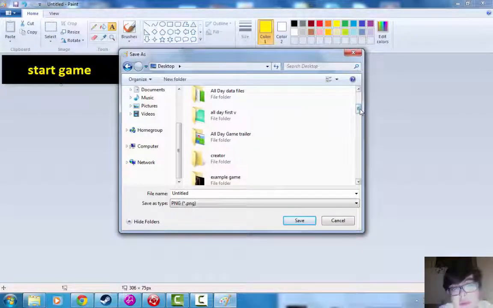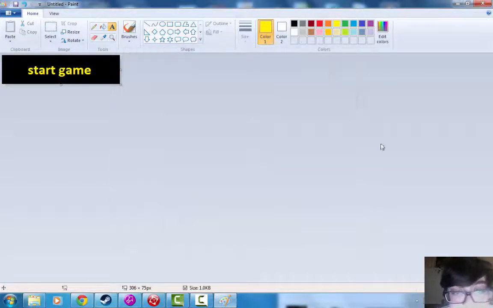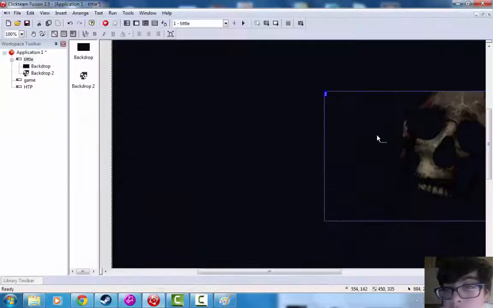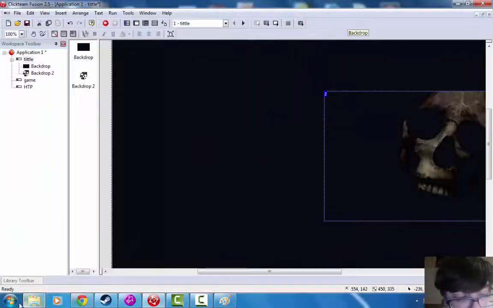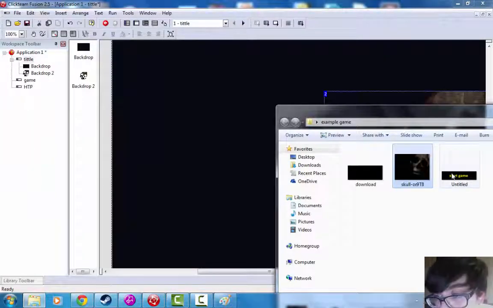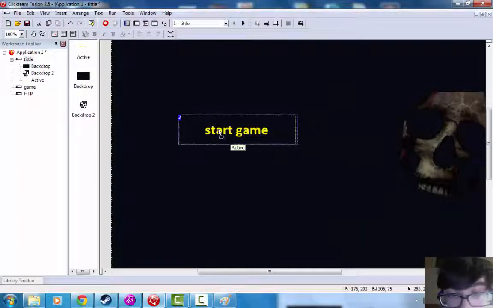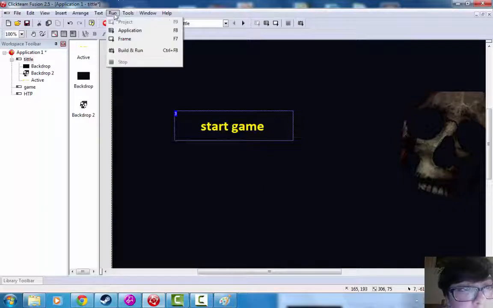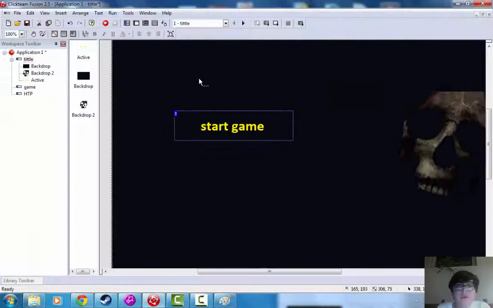Where's the example? There we go. Example, and just name it whatever. You keep it open because you're gonna need it again. Now, just grab that. So start game is here as an active. Yeah, see? So if you run the application, you got a start game option.